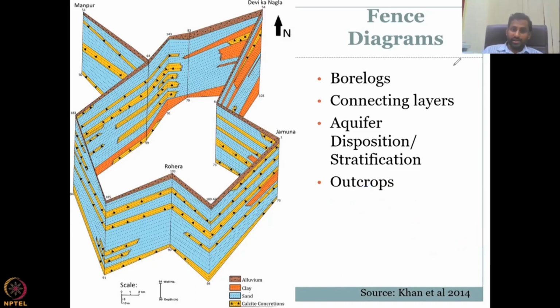What we see in the fence diagram is that, since it looks like a fence, they create these diagrams to understand where the lithology is different, where it is the same, and how it quantifies the thickness of the aquifer and the water-bearing regions. So the connecting layers are found in the multiple lithologs, and then the aquifer deposition stratification is understood. Both have the same meaning.